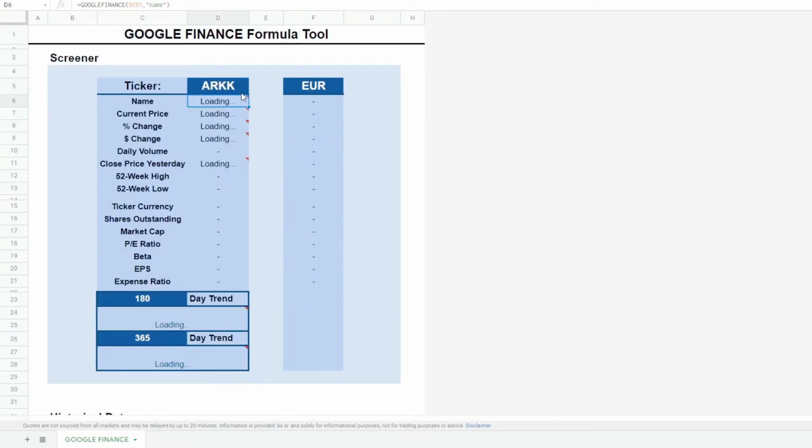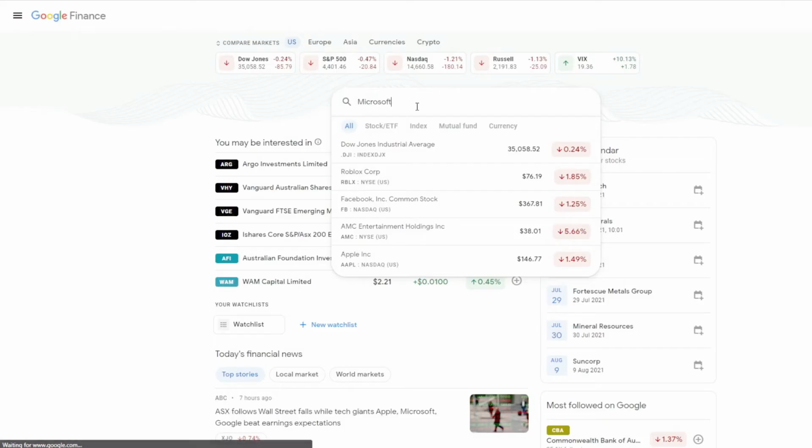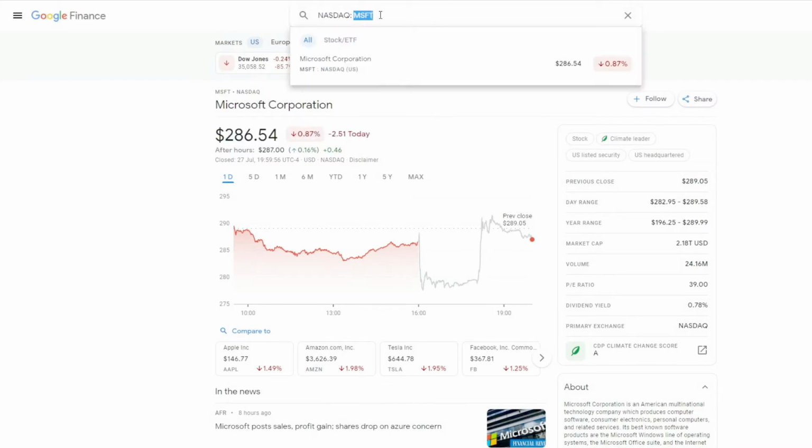So first, we have to enter the ticker for any financial security available in Google Finance. If you don't know the ticker, you can quickly search it on the Google Finance website. So for example, if I don't know the ticker for Microsoft, I just search the company name, and this here is the ticker. Google Finance always shows the exchange symbol together with the ticker.